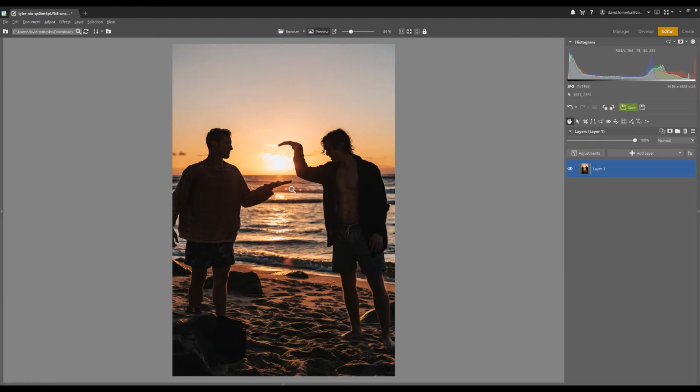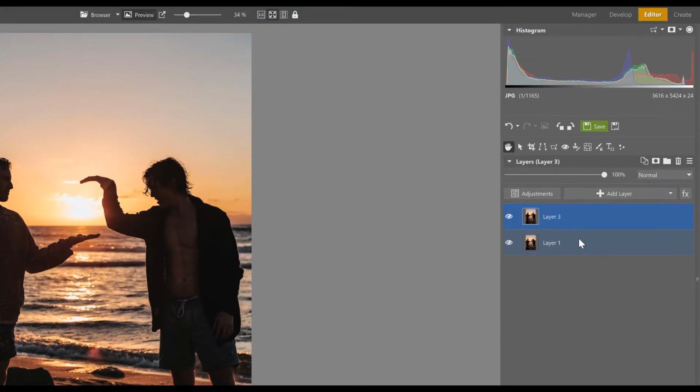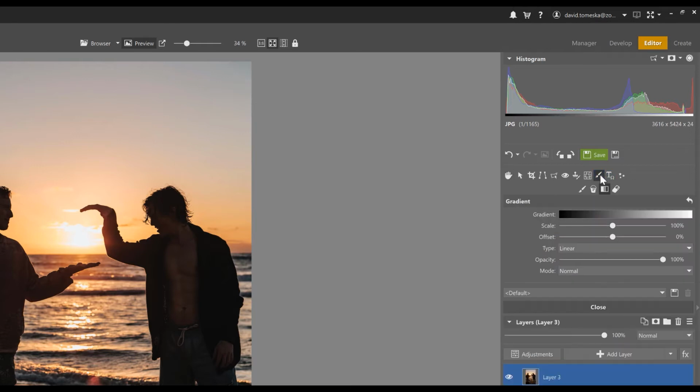Okay, so for the first example of how we can utilize the gradient filter is by increasing the intensity of the sunset right here. As with any project in the editor module, don't forget to duplicate your original layer in case something happens along the way and you need to come back to it. We'll be working with the filter in the editor module, and you'll find it here in the drawing tools, and then here, gradient filter.